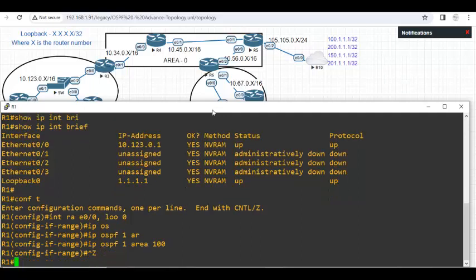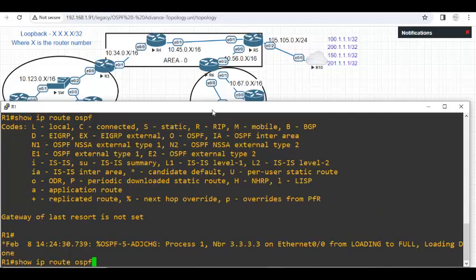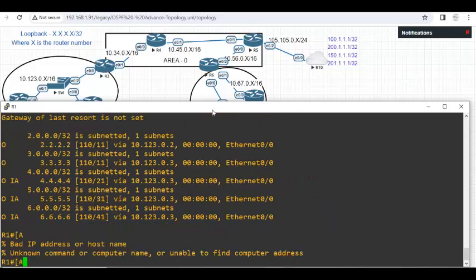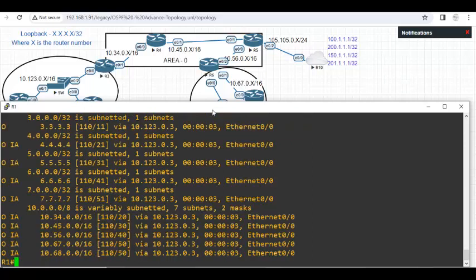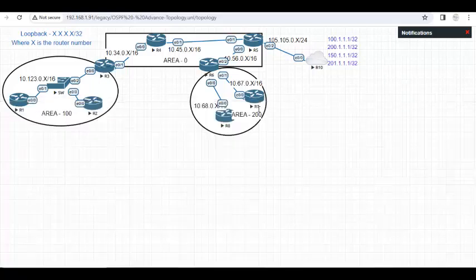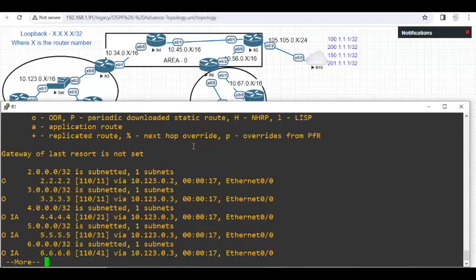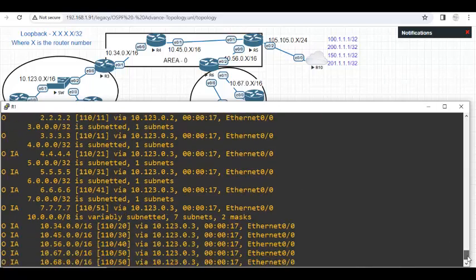Okay, now let us check. Show IP route OSPF. It will come soon. Okay, it has come. And if you notice, you can see 7 and 6, where is 7 and 6? This is 7 and this is 6. What about 8? No, 8 is missing. I can see all the rest except 8. Let us go check 8.